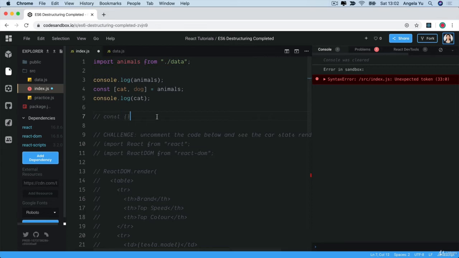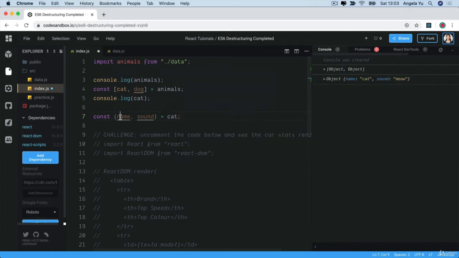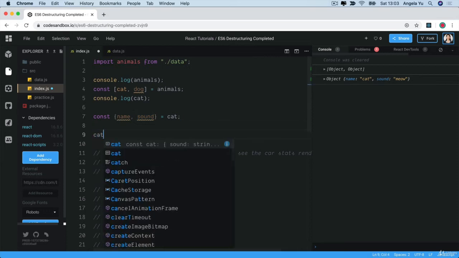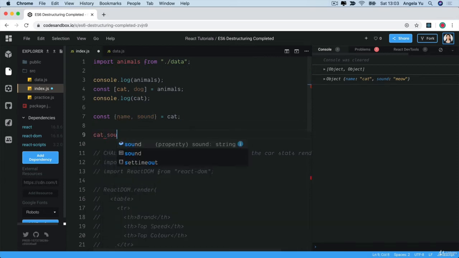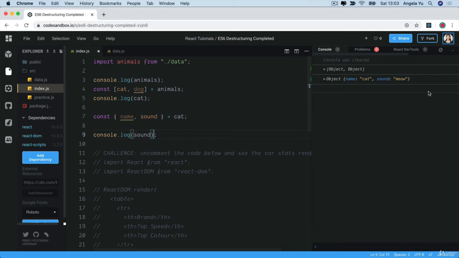So we know that the cat object has two properties. One's called name and the other one's called sound. So if we wanted to, we can pull out both of these properties, name and sound, out of that cat object. Now we have a variable called name and a variable called sound, which is equivalent to cat.name and cat.sound. And if I decide to log the value of, say, sound, you can see that I get the word meow being printed out.